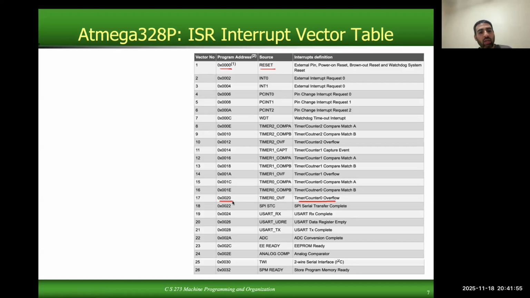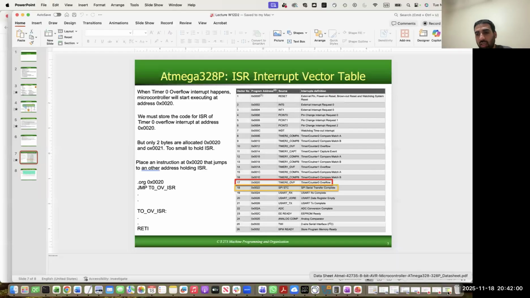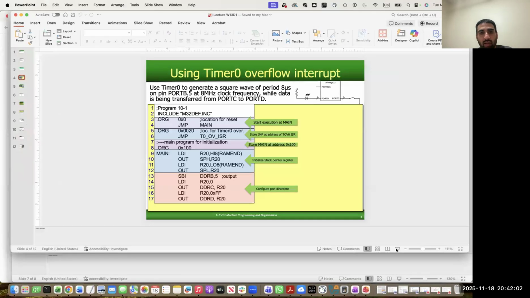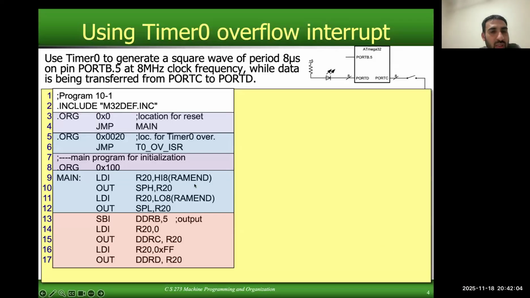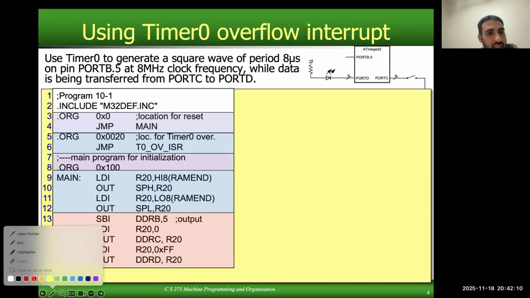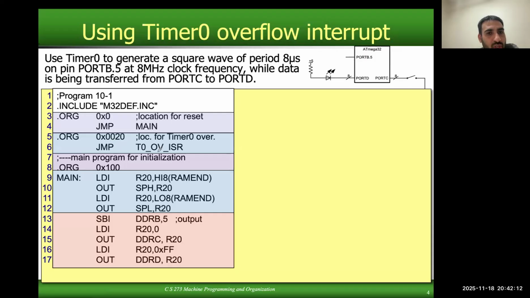That's why in our program we are putting the jump statement at that address, so that when the interrupt happens and the microcontroller goes to this position for starting the execution of the ISR, it will jump to our label, which we will have on the next slide, which corresponds to the body of the interrupt service routine for timer 0 overflow, right?